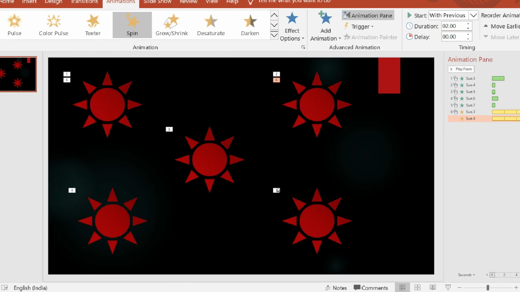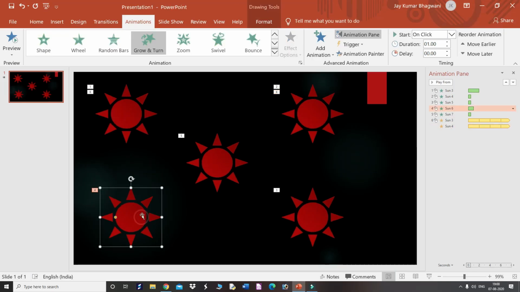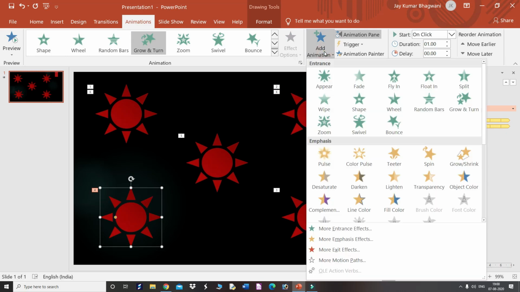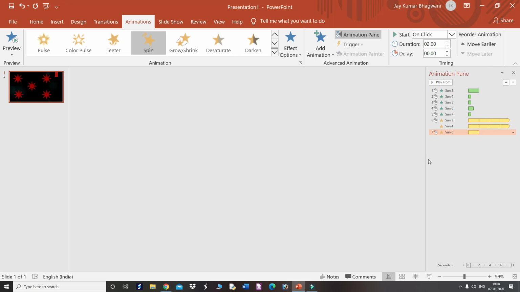In this way, similarly we have to do for the third sun. Select this again. Go to the add animation option. Spin.